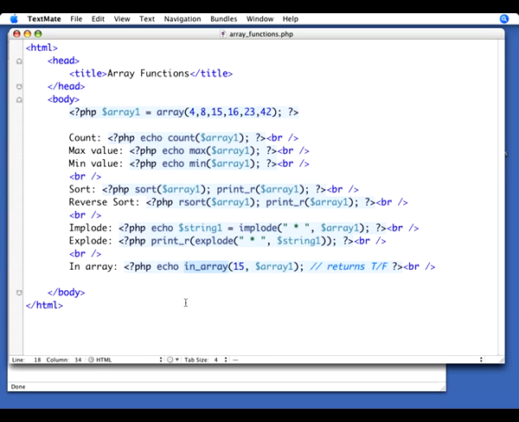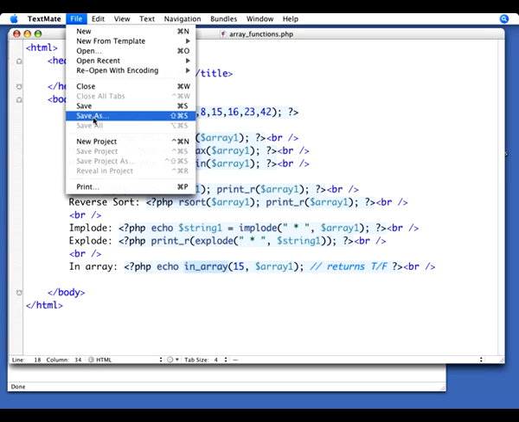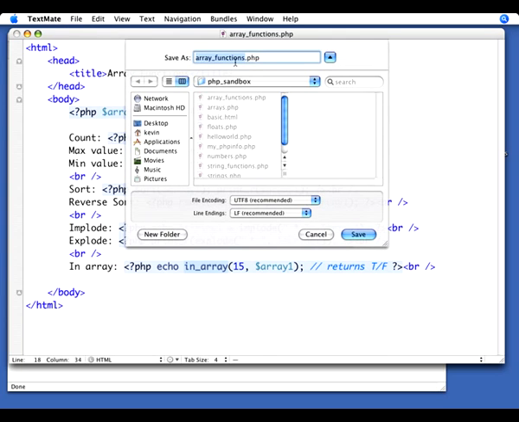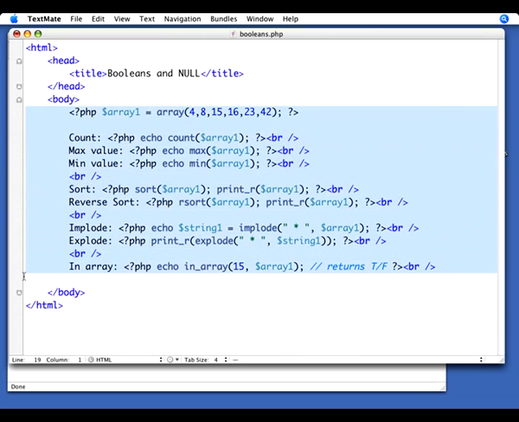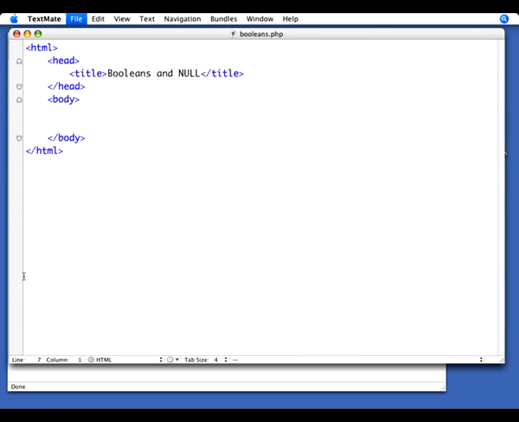Let's start by creating ourselves a new workspace. Once again, we'll save as this page, and I'm going to call this page booleans. That's how you spell it. I'm going to save it in my PHP sandbox, and change the title here to be booleans, booleans, and null, which is the other thing we're going to explore while we're here. And let's go ahead and clear all of those out.